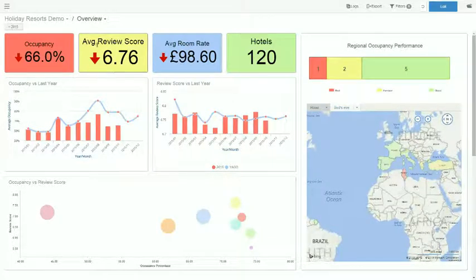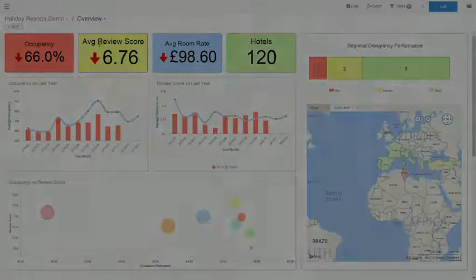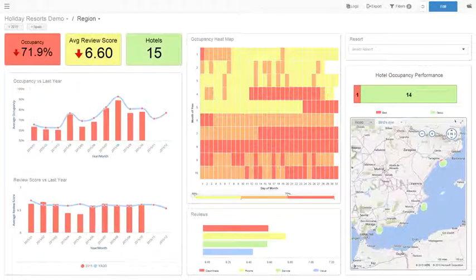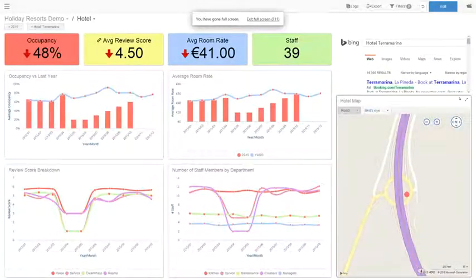This video demonstrates how we can explore data using Birst to enable us to action changes and make beneficial business decisions. We started with a high-level overview of the company, then we drilled down to the regional level to find out which hotels had bad occupancy levels. Then we went to the hotel level to find out why and how it could be fixed.